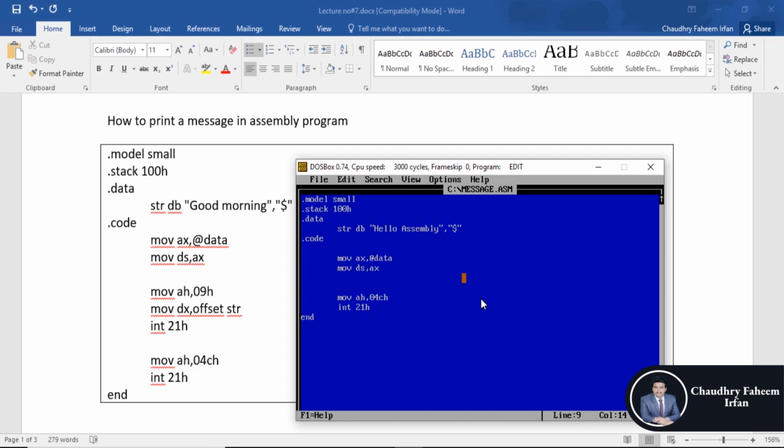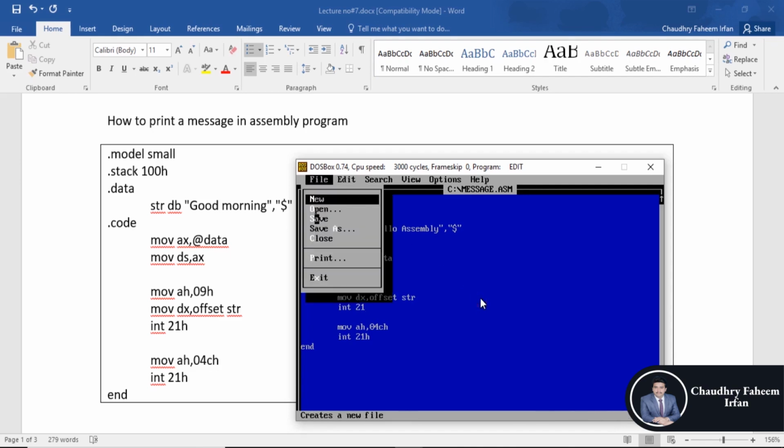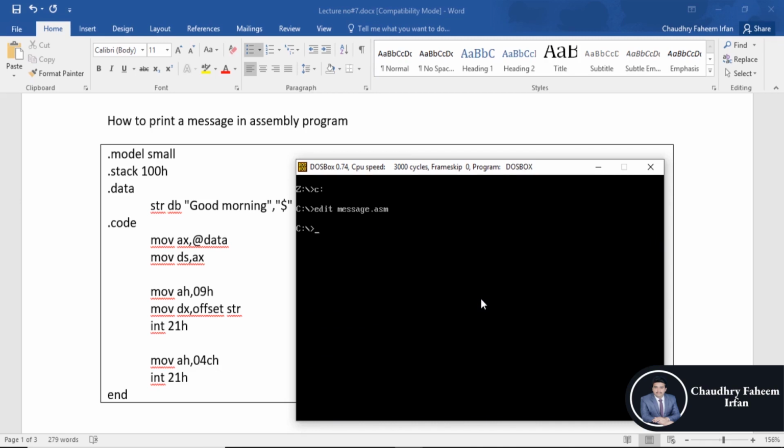So here mov AH, 09h. The AH register is used to display characters or strings on the screen. Then mov DX, offset str, and int 21h. Basically int is the interrupt. Now save the program and exit from here.